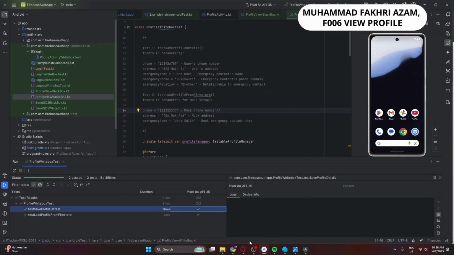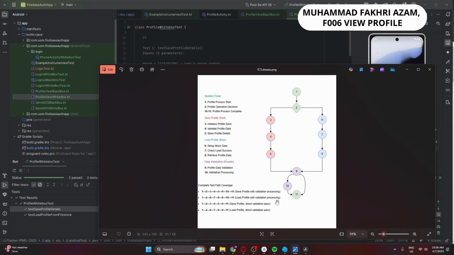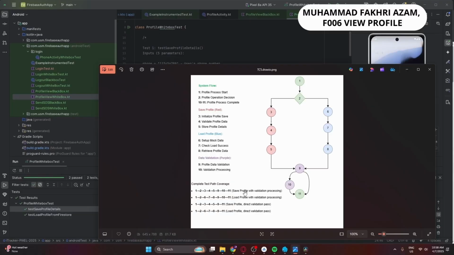For the control flow graph, there will be 4 complete traversal paths. That is save profile with validation processing, load profile with validation processing, save profile with direct validation, and load profile with direct validation.